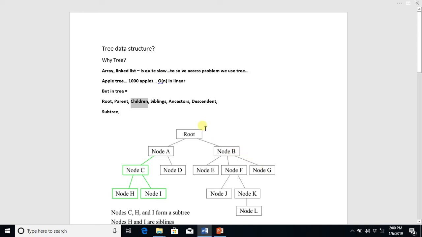And the concept of ancestor is like L has all these ancestors. K is ancestor of L, and then F is ancestor of L, and then B is ancestor of L, and then root is ancestor of L. So all the parents and the parents of parents are the ancestors of the given node, and descendants are basically the children, and the children of children are the descendants. Like in this case, root has the children node A, and all these are again the descendants of root.